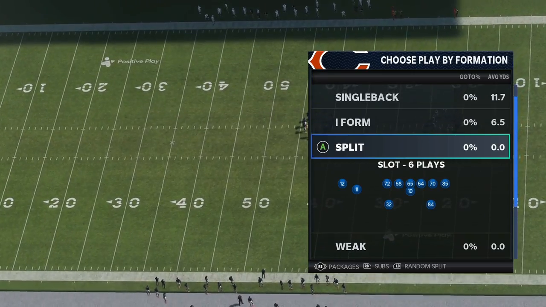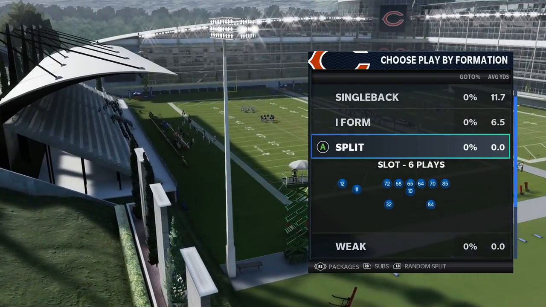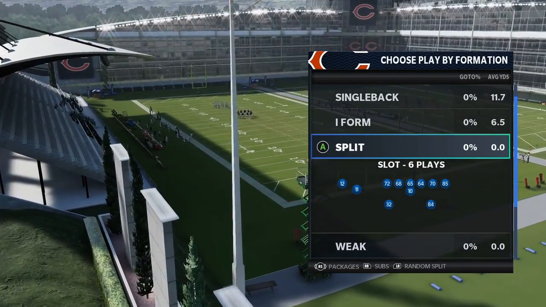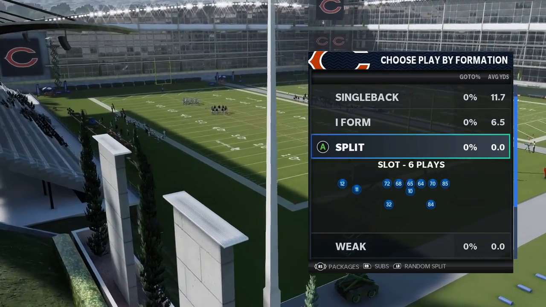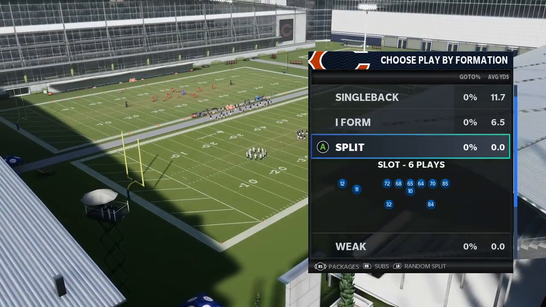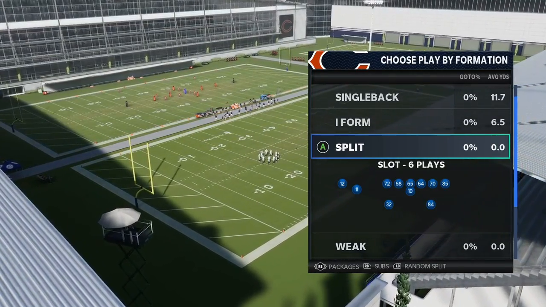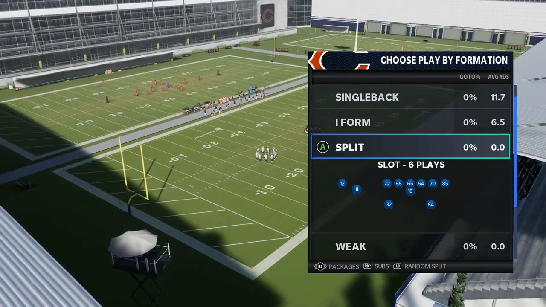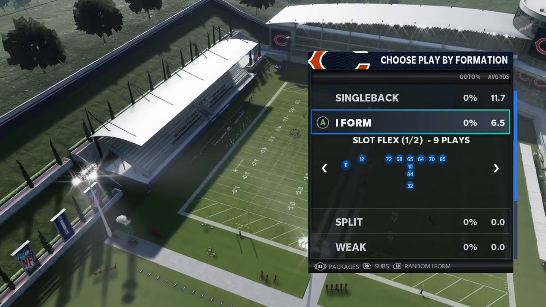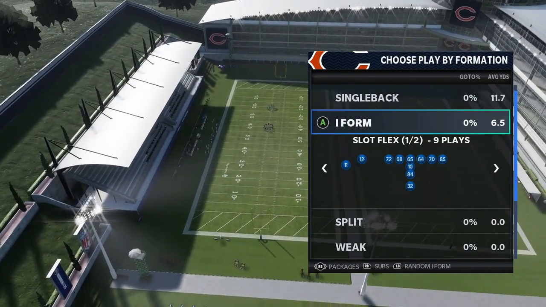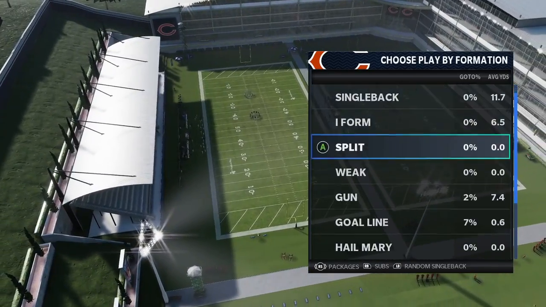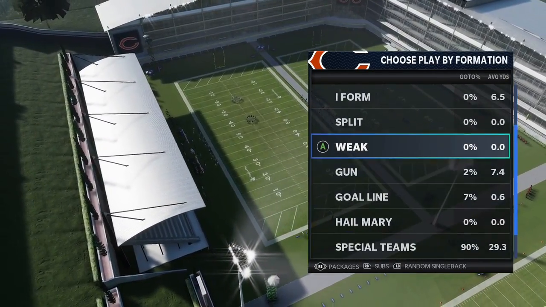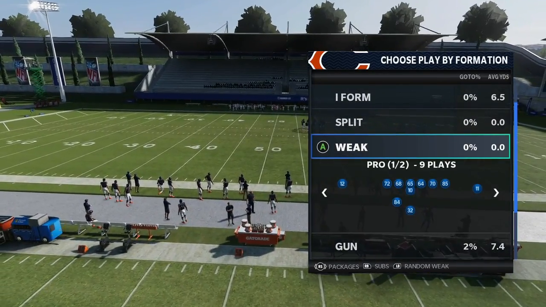So what I like to do is audible to sets that are similar alignment. So you see how we have the 2 receivers to the left side of the field. You have your slot and your X guy. So then you got I-form slot flex. What others? So those are the formations that you can audible to.